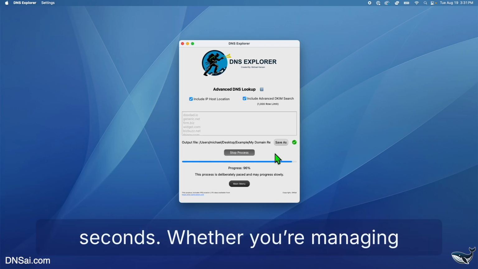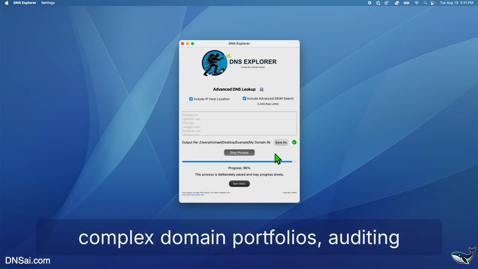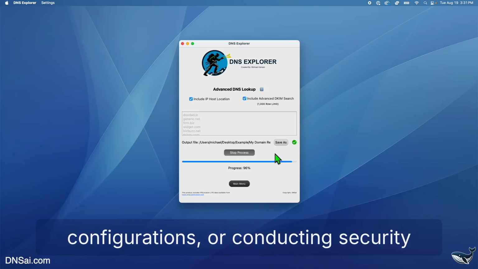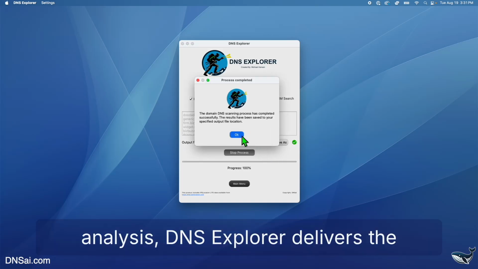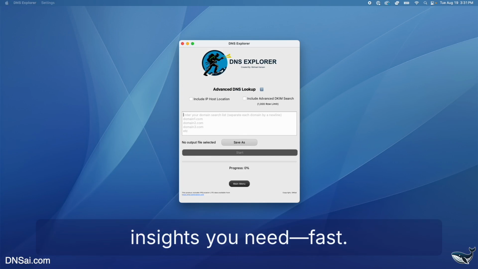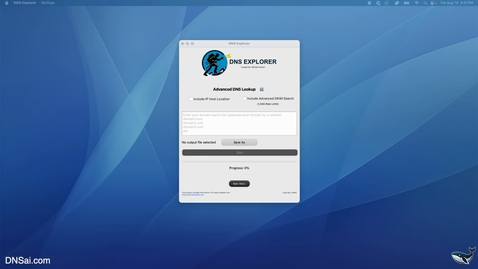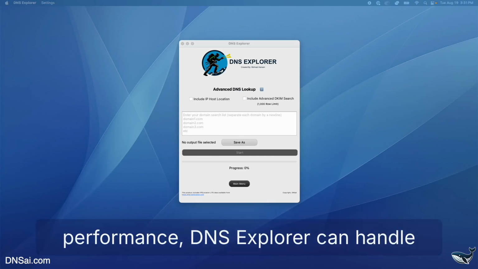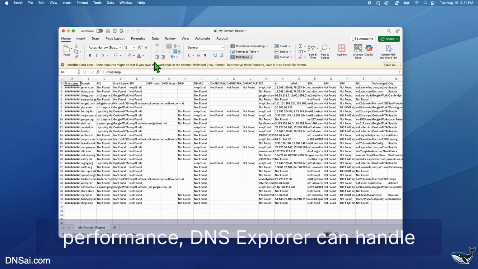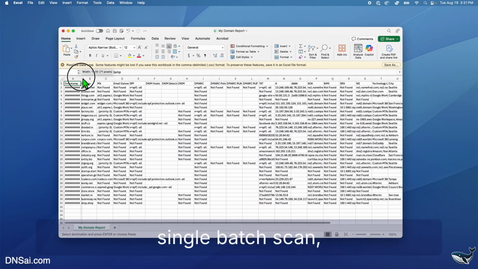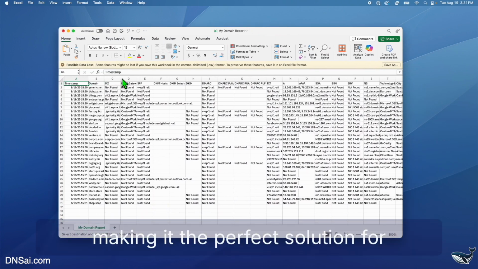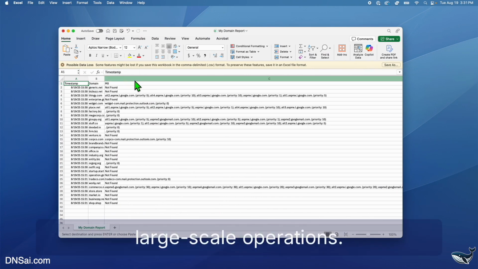Whether you're managing complex domain portfolios, auditing configurations, or conducting security analysis, DNS Explorer delivers the insights you need, fast. Designed for enterprise-level performance, DNS Explorer can handle hundreds of thousands of lookups in a single batch scan, making it the perfect solution for large-scale operations.